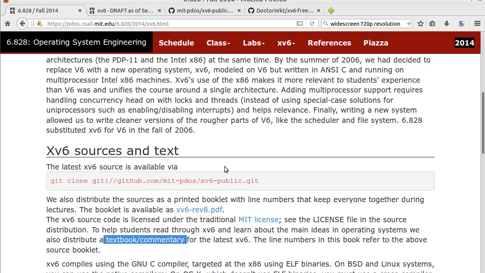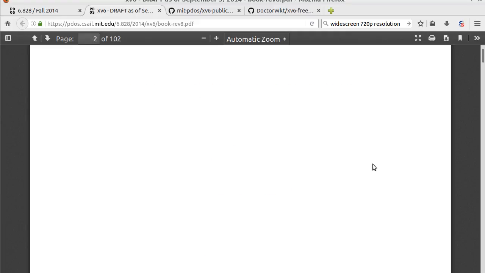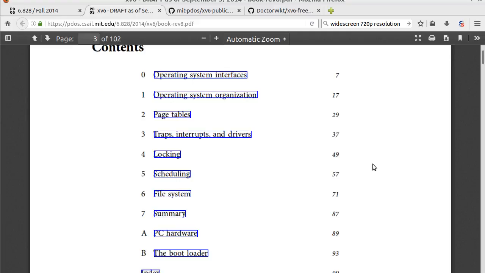The really nice thing about XV6 is it comes with a great textbook and commentary which explains how it all works. So if you click on that link, you get this PDF document, and they seem to be updating it every couple of years each time they run the course. Let's have a look at the contents. So it really goes through the basics of operating systems. So the API, system calls, how they're organized, memory management, dealing with interrupts, how do we make sure that the kernel data structures are locked, how do we do process scheduling, how do file systems work, all of that sort of stuff. And every time they talk about a concept, they relate it back to how the operating system itself works, which is excellent.